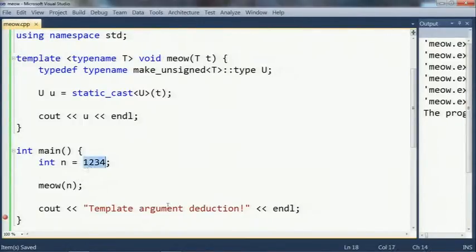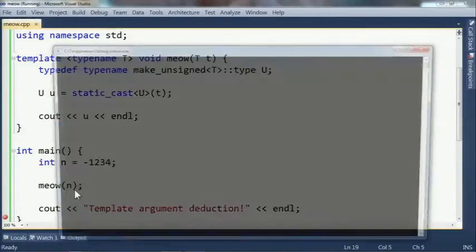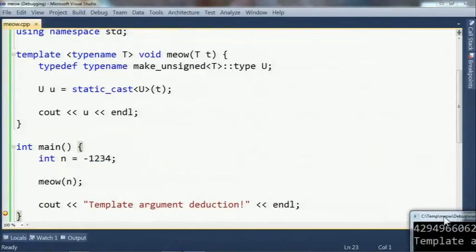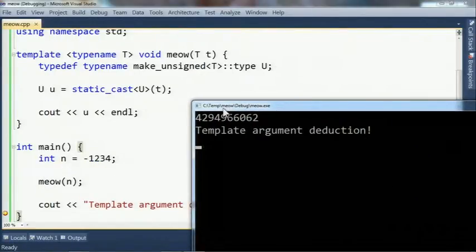And suppose I was passing in a negative number here, then I should actually get a very large positive unsigned number printed. It compiles, and indeed I do. So this is negative 1, 2, 3, 4 converted to unsigned int.